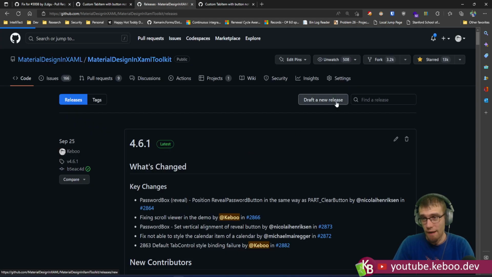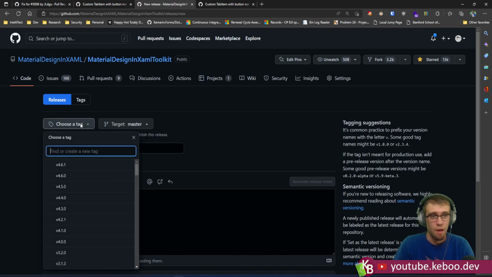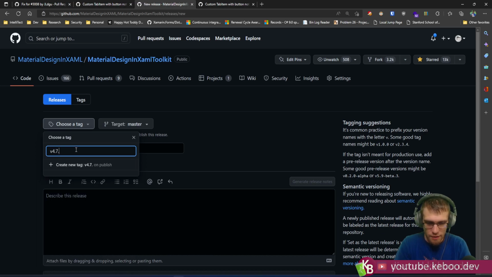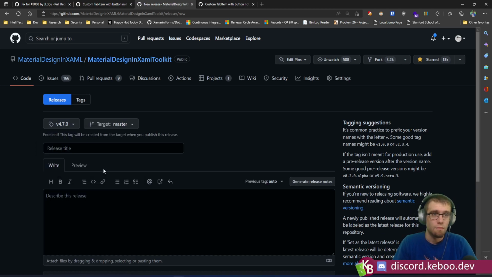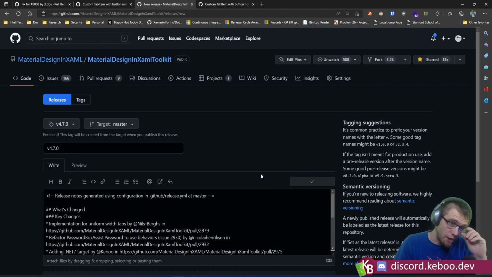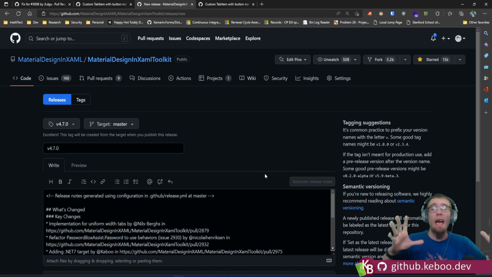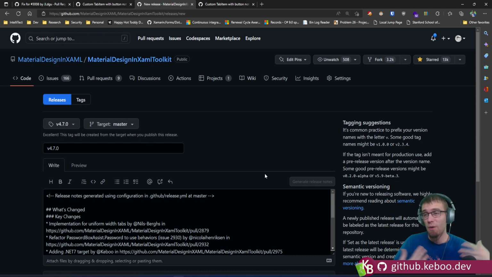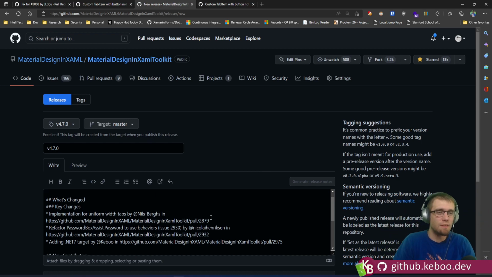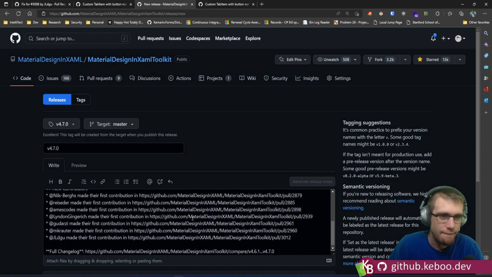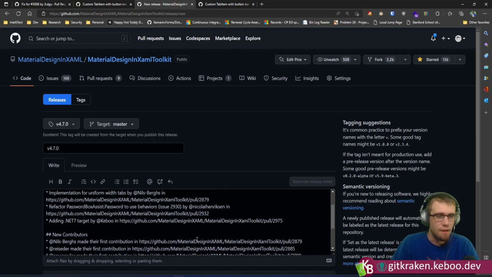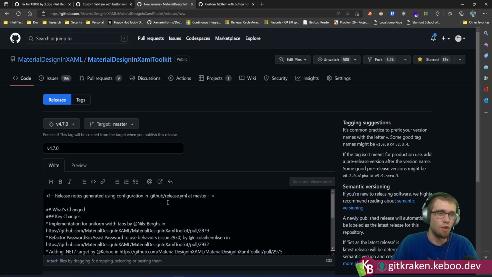I would like to hit draft new release. I would like to create a tag of v4.7.0, right? I would like to click this generate release notes button, and then I'd like to be done. I want the rest of the process to be put in motion by this, so I don't have to think real hard. This is the goal. And this does a pretty good job of it.